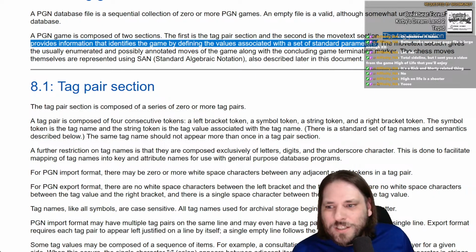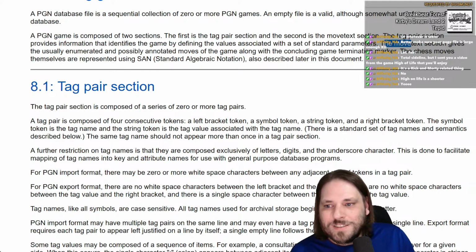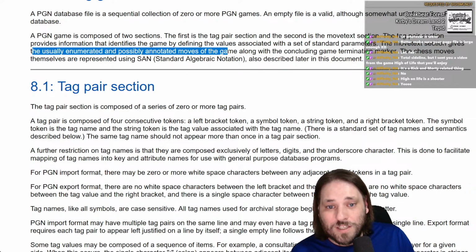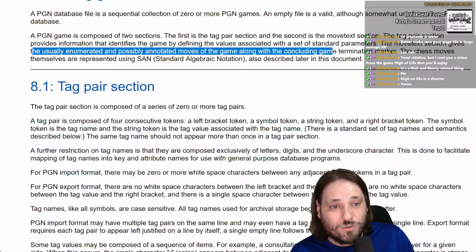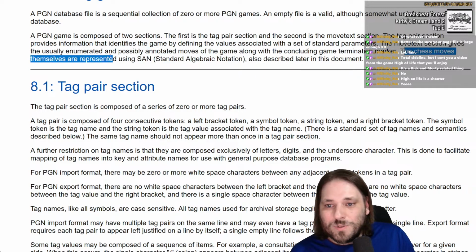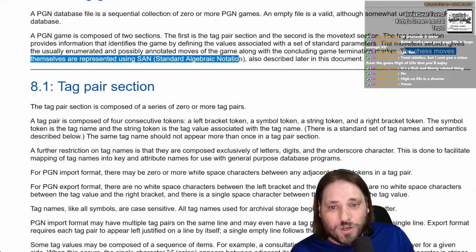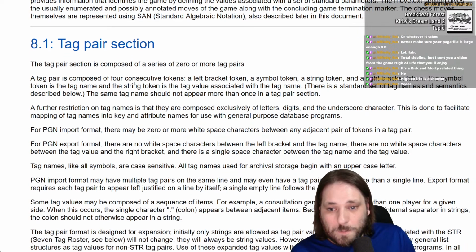The move text section gives the usually enumerated and possibly annotated moves of the game along with the concluding game termination marker. The chess moves themselves are represented in standard algebraic notation, also described later in this document. Okay.